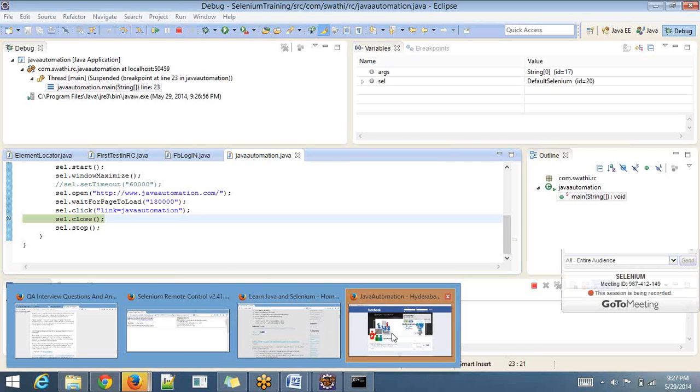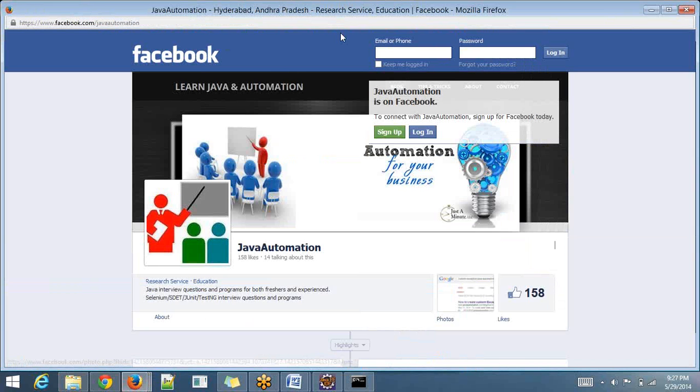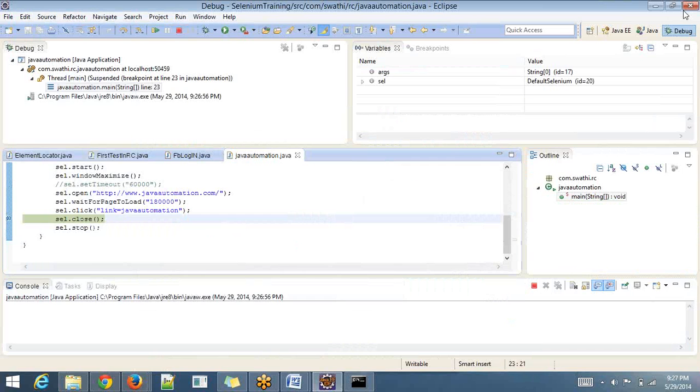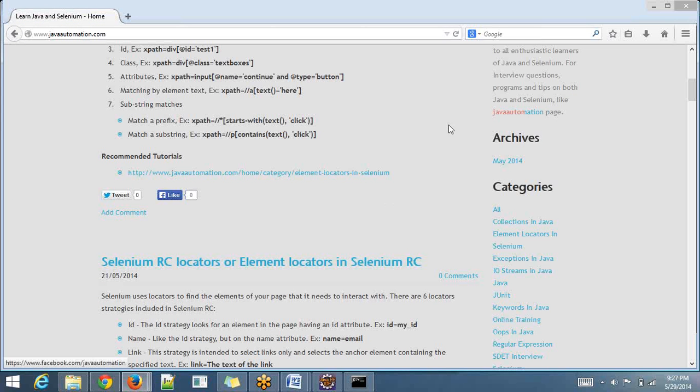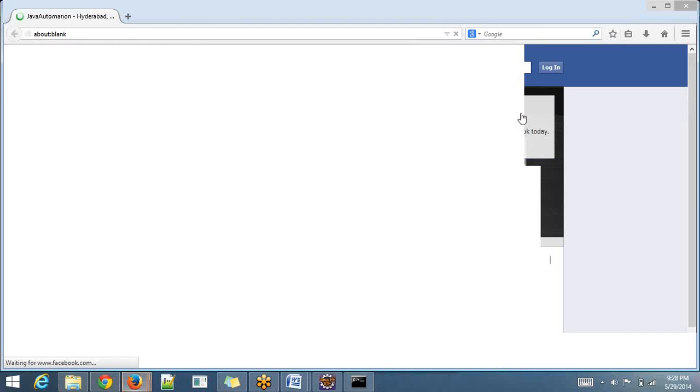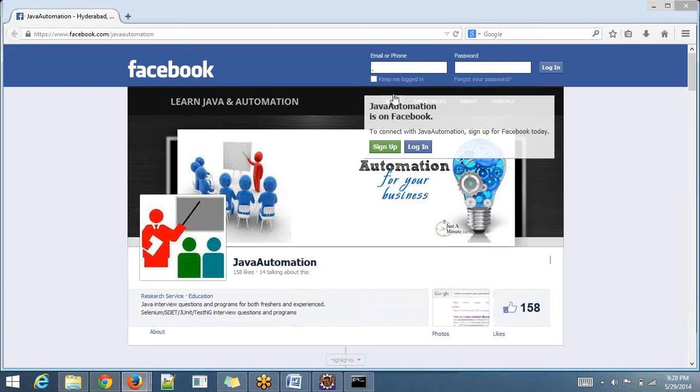See here, it opened the page, right? Facebook/Java automation. This is because of the statement selenium.click with link equal to Java automation that I gave, right? What it will do is go to this page and click on the link whose text is equal to javaautomation.com. If you click on this link, this page will open, right? That's why this page opened.